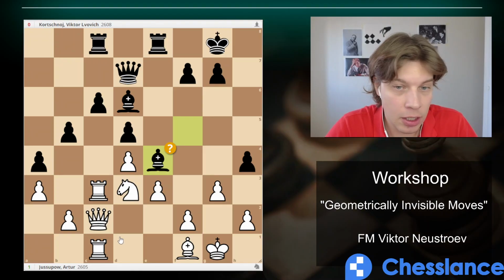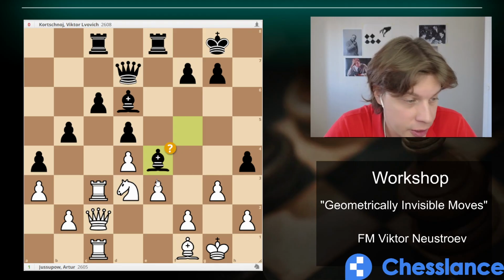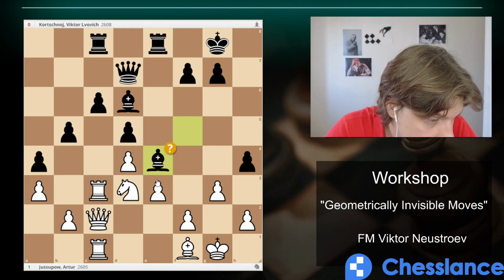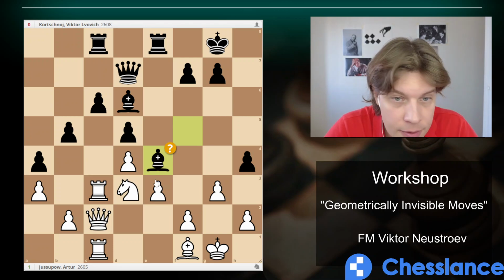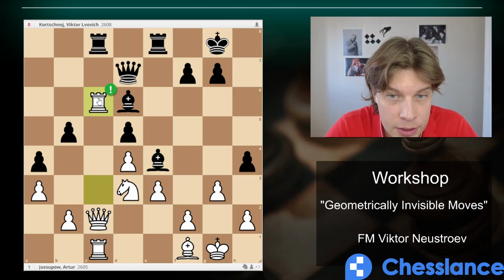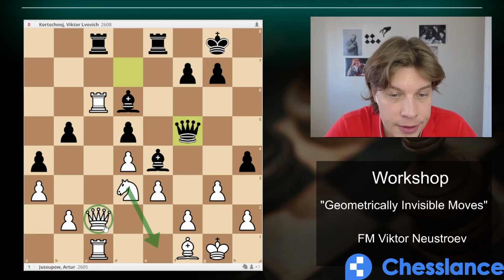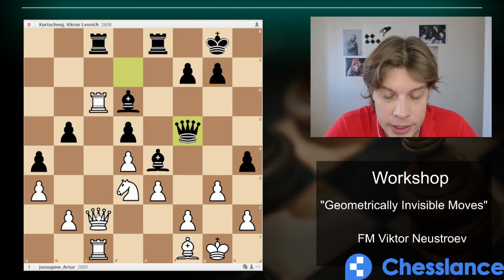Actually, here black miscalculated or just overlooked the geometry. Yeah, white wins because they can take on c6. But what about queen f5? With queen f3. Do we now have to play this move? No, we cannot. There is a pin.